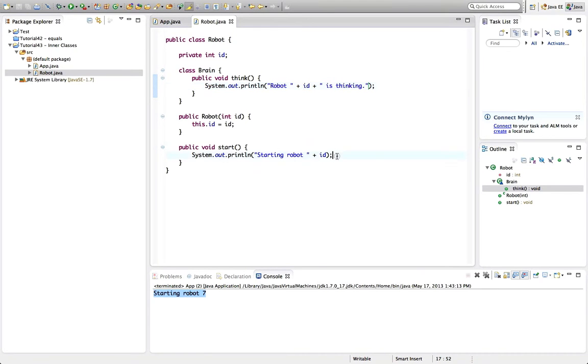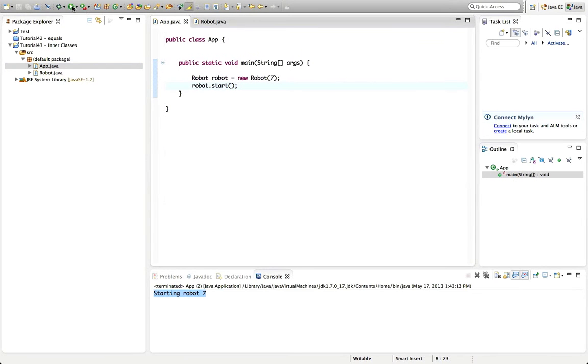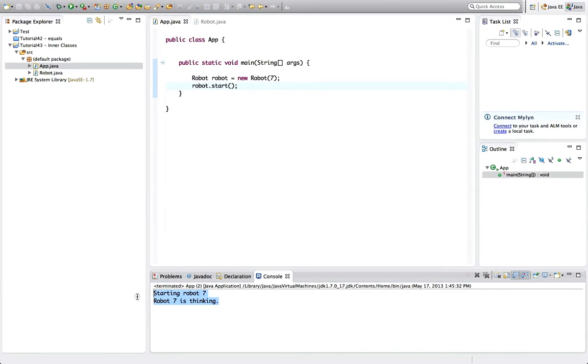And then in my start method of Robot, I could say, for example, Brain brain equals new Brain, and brain.think. Not Brian, that's my brother's name actually. Now if I run this, let's go to App.java and run it. It says robot 7 is thinking.